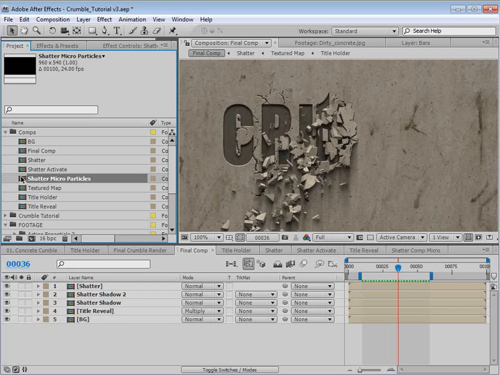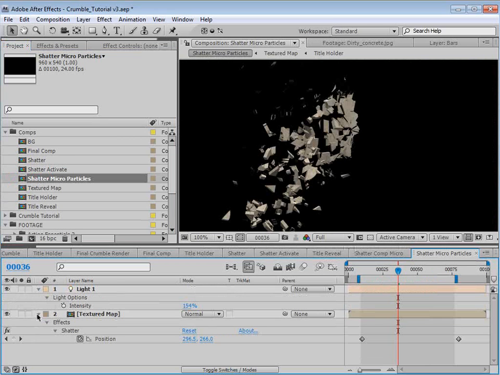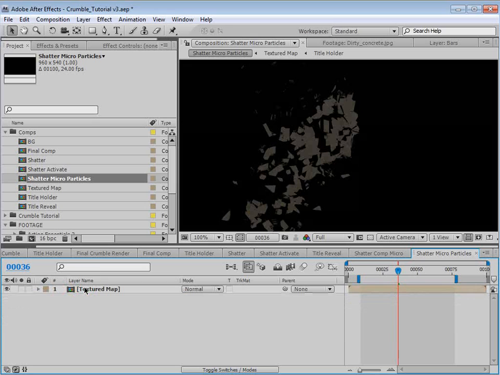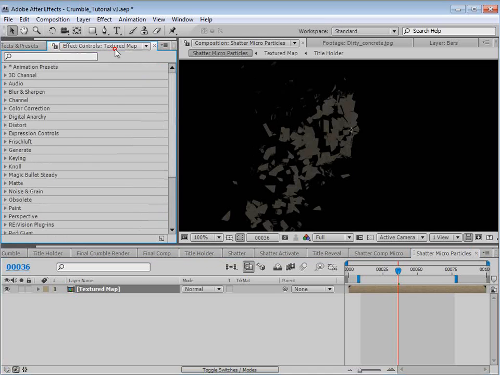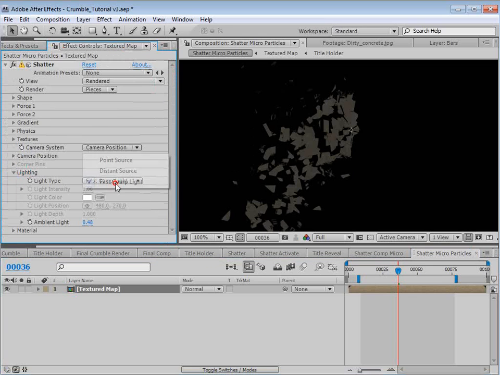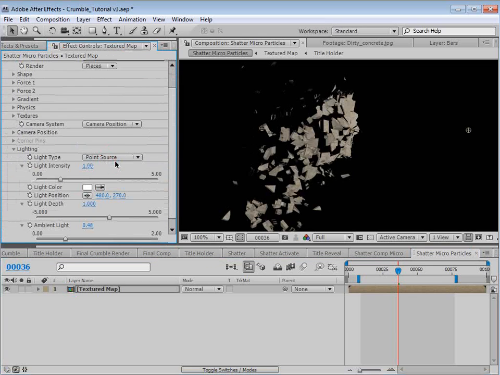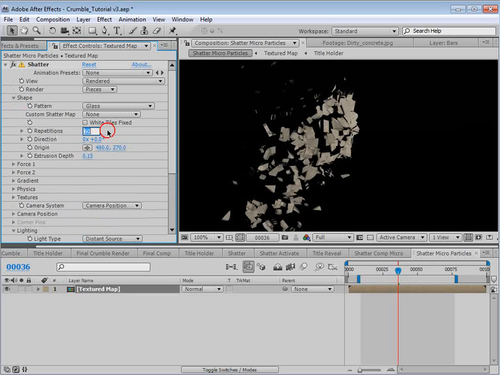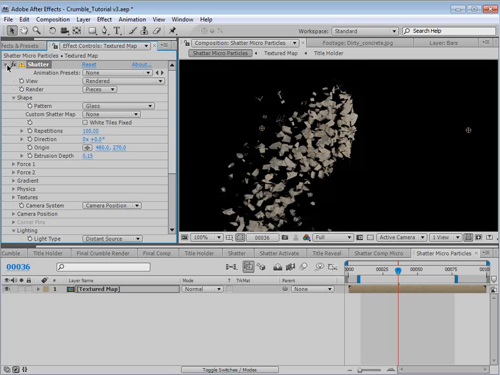And we'll double click that. Now we're going to change this up a bit. So we'll shut the light off. We'll go into the effect control. We'll just set it to point source or distant source. And we're going to make some dramatic changes. So we'll change the repetitions up to like 100. And we'll come back to that.